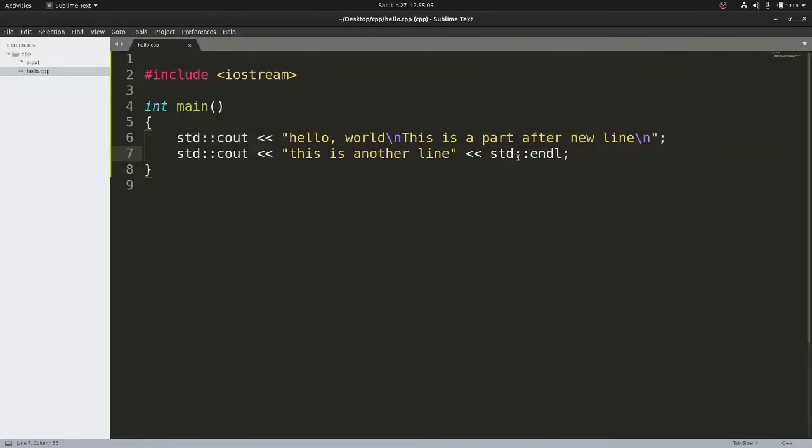First thing is that it prints a new line and then it flushes the output buffer. If you are not able to understand what an output buffer is, I will explain later on. Just stick to this series, you will understand. By the end of this entire module, you will understand the meaning of this line. So std::endl also does the same thing.